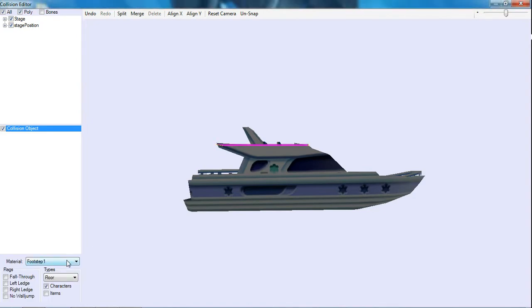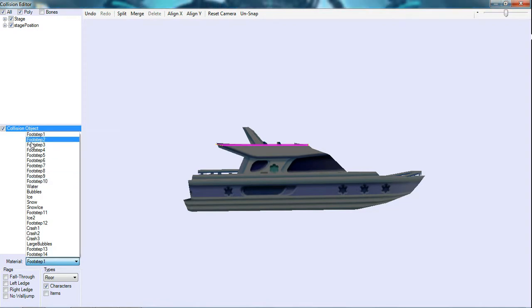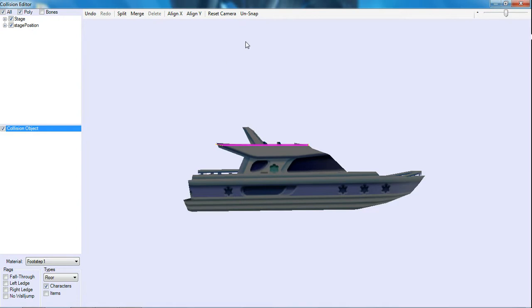Anyway, materials. If you open this up, you'll see a bunch of options. This is the type of thing you'll be walking on. Don't know what all these footsteps or different sounds or anything, or bubbles. I don't know. But basically, ice makes you slide around. Snow, it sounds like you're walking in snow. Ice 2. Ice again. Water, haven't tested that out, but it might be like you're swimming. I don't know, it might be like you're walking through shallow water. Experiment with that.